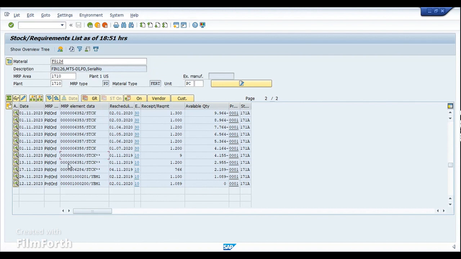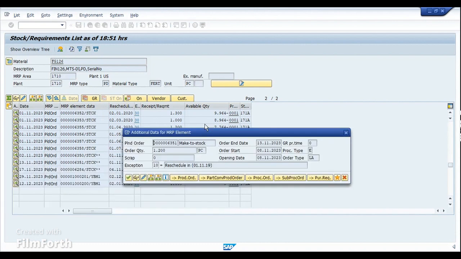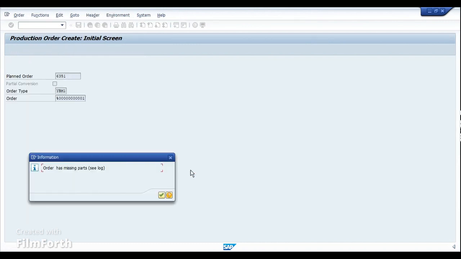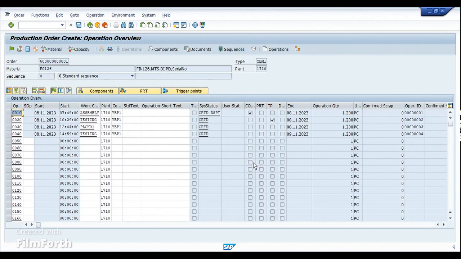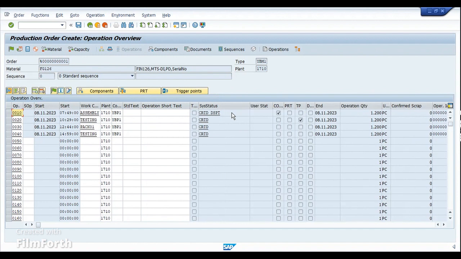Yeah. So now if I just go into the details of it, or maybe convert it into a production order, we could see the new dates updated, the start and the end date based on the dispatch sequence that we just executed. And even the system status gets updated as dispatched or scheduled when we dispatch the planned order. Why? Because we are using the same planned order to be converted into the production order.